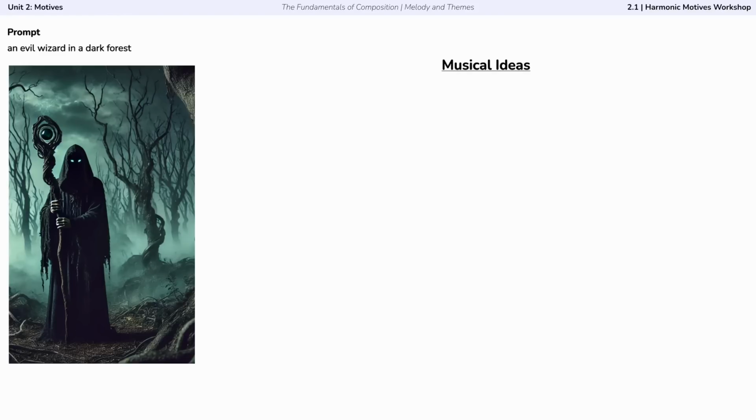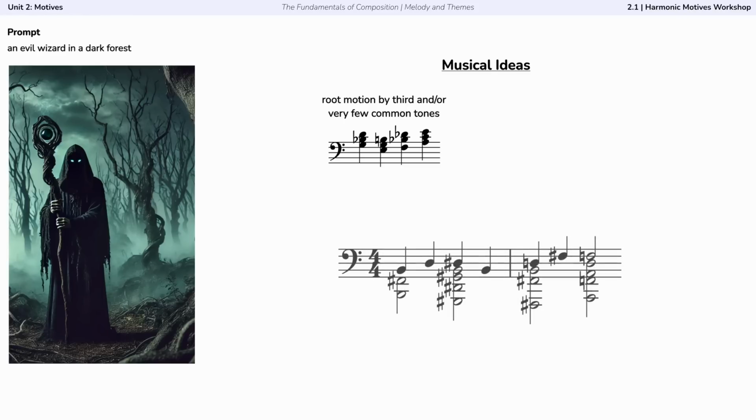The far easier method for coming up with a harmonic motive would be to take inspiration from John Williams, using root motion by a third, or by linking chords that don't share any common tones and that aren't diatonically related. For example, this progression of 4 chords. Just like Williams did in that Emperor Palpatine motive that we studied in Unit 1, and use a lot of chromatic melodic motion, some small leaps, but mostly stepwise motion in both the top voice and in the bass voice.